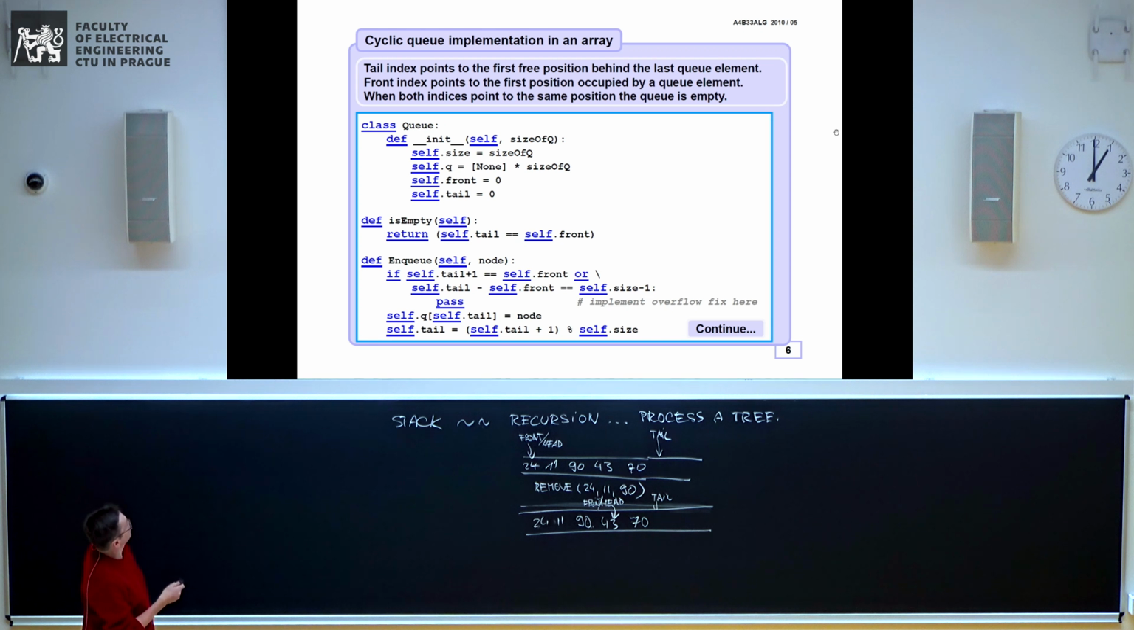So what is empty? When the tail is equal to the front, that means the queue is empty. And how do you insert anything into that? Well, what you do, you are inserting some value. So there you put that value which you are inserting exactly at the tail position, and then you increase the tail position by 1.